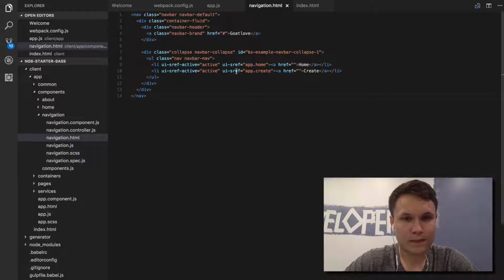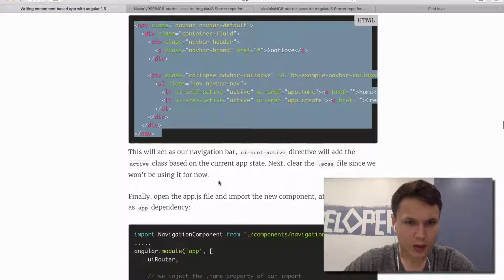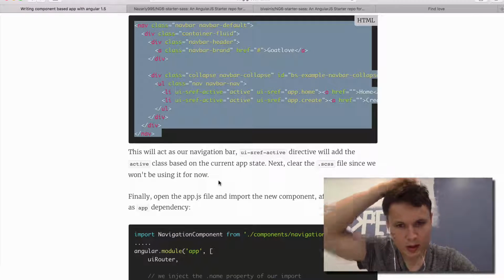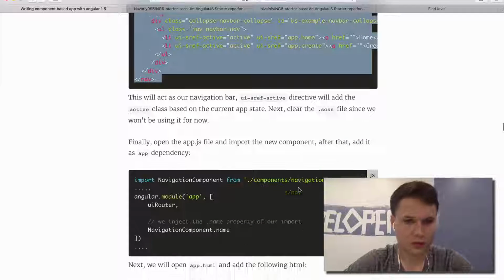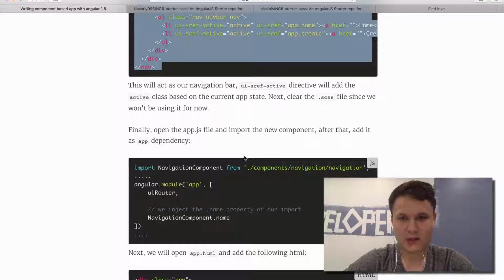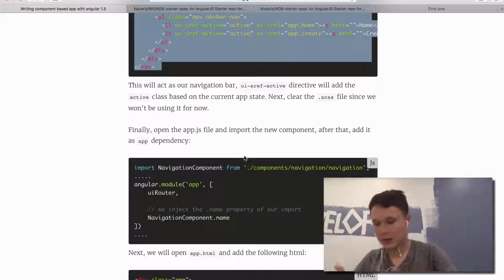Voila. Sweet. Okay, this will act as a navigation bar. Directive will add active class based on the current app state. Okay. Finally, open the app.js file and actually we need to add the dependency. So when you create the component, you need to tell app.js that we have this component and this is how you get to it.